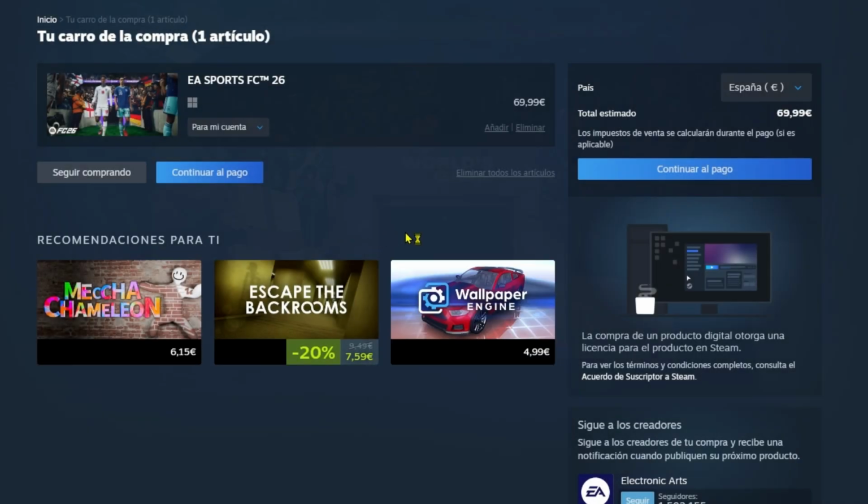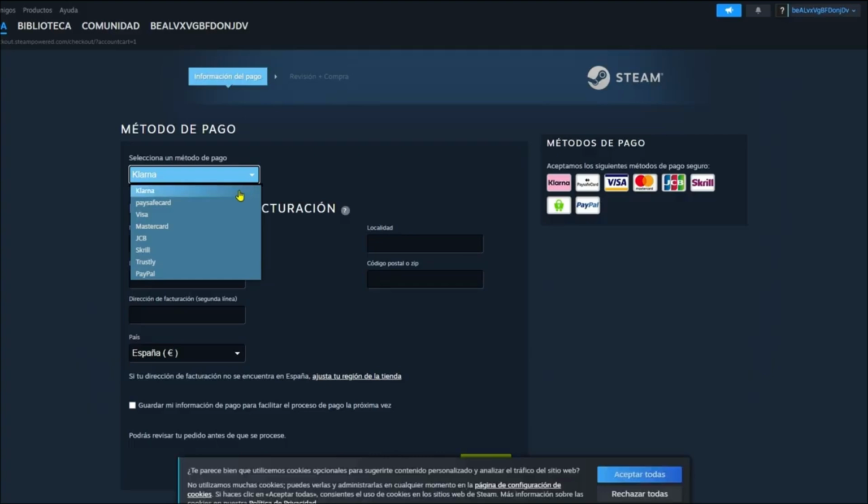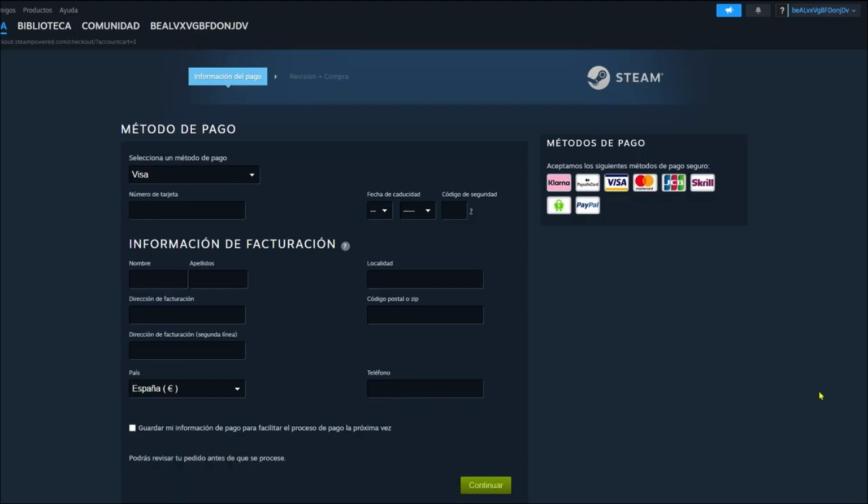The download will begin automatically, and Steam will install all the necessary game files. Depending on your internet connection, this process may take several minutes. Once the installation is complete, simply click play from your Steam library to launch EA Sports FC.